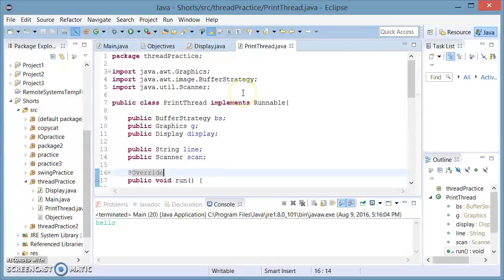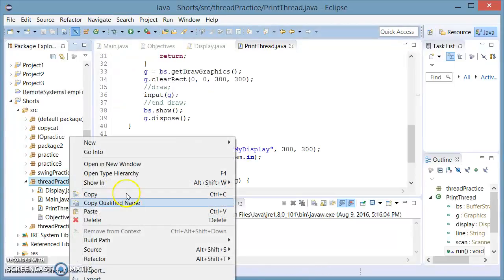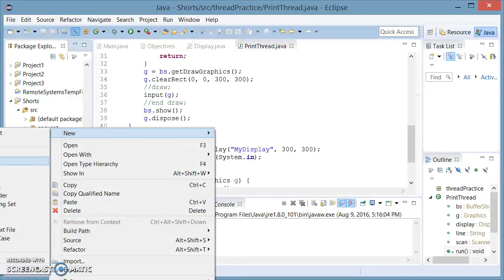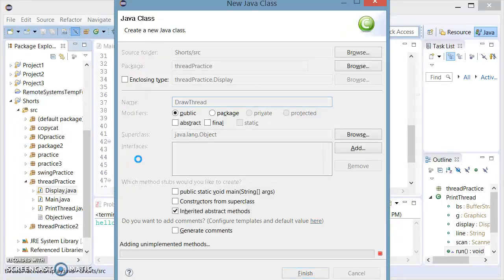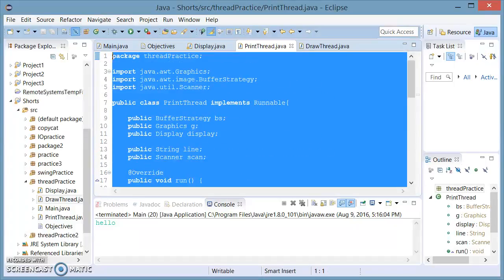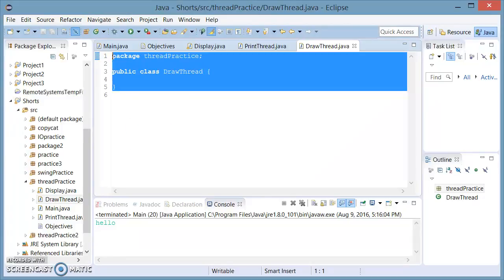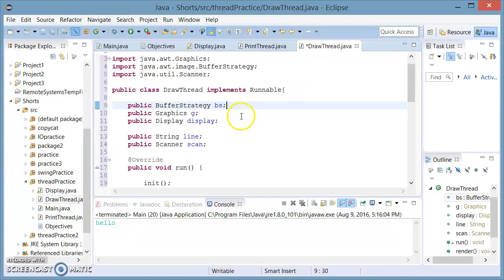To save time, I'm going to be creating a copy of my print thread and slightly changing it to perform a different function. I'm going to go ahead and make a new class and call this draw thread, actually. And I'm just going to copy my print thread and paste it into my draw thread. I'm going to rename the class to draw thread. And then I'm going to make some changes.